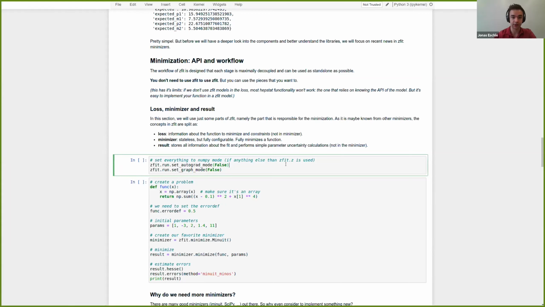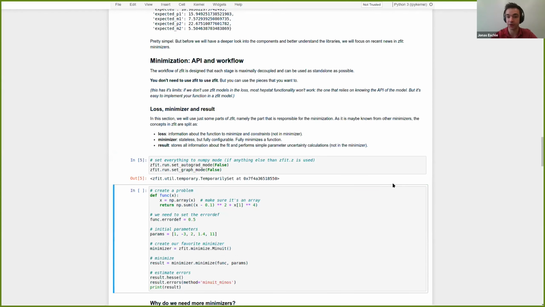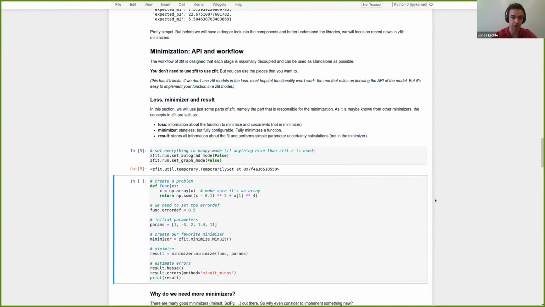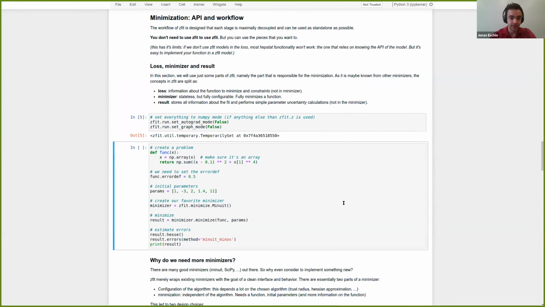What we first do is set the autograph mode off and the graph mode off. This means that zfit doesn't rely on TensorFlow. Now we can use pure Python, and it's like any normal Python library. You can forget that there is zfit and then TensorFlow behind the scenes. Now, what we do here is create a small functional problem.